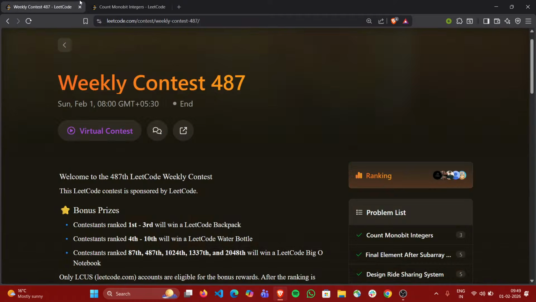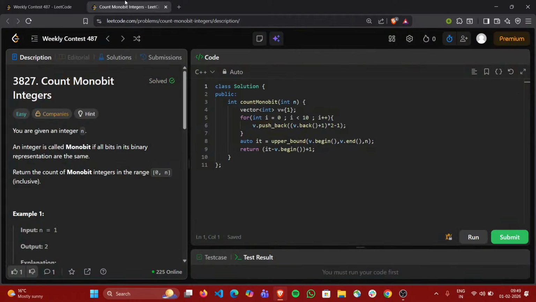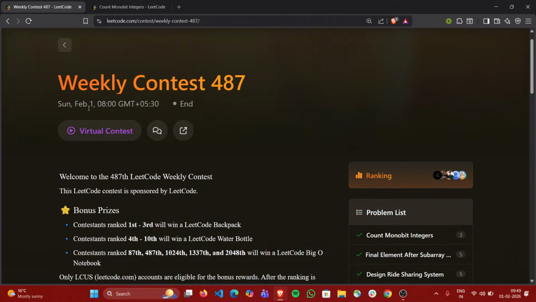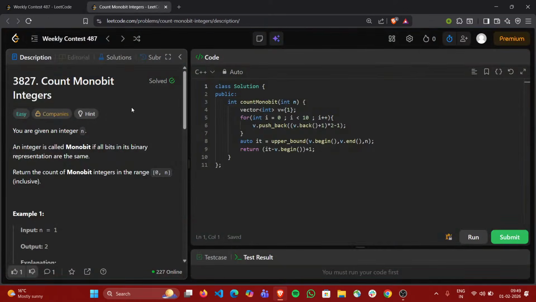Okay, so today I will be discussing the LeetCode Weekly Contest 487, which just ended. And here's the first question, which is titled Count Monobit Integers.